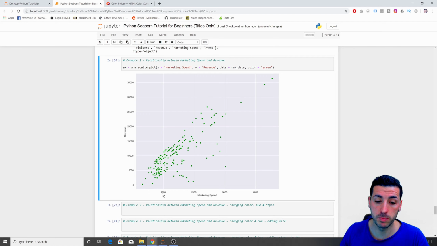So we can see now that there is some sort of relationship. As we spend more money on marketing spend here, the revenue on the y-axis goes up, up, up, up. However, we do have some data points here that don't seem to have the same effect. They don't seem to follow the same trend. So we have to investigate this further.